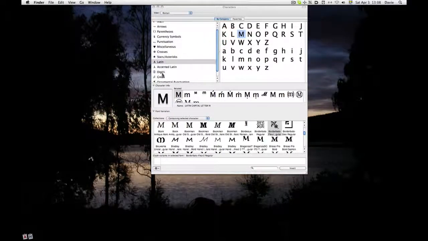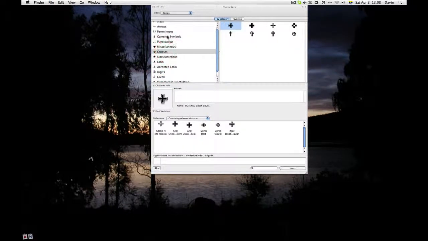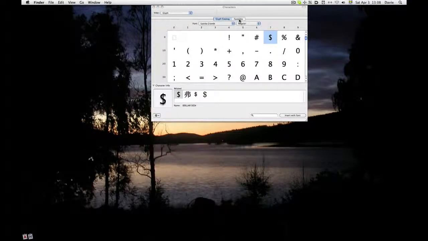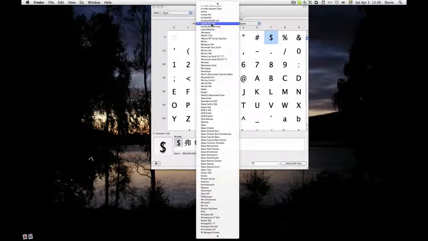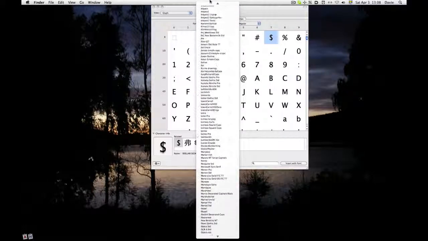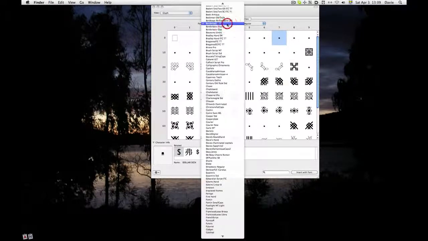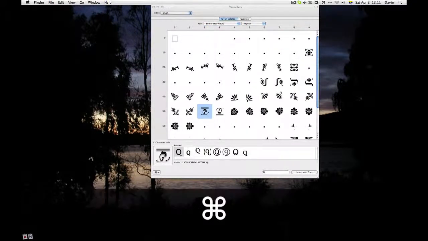Different kinds of things: Greek letters, accented Latin letters, crosses, currency symbols. But my favourite is to choose the glyph and then the glyph catalogue here. I can select my own favourites, but I haven't done that. And then I can choose all the fonts that are installed. We could go to Border Bats, for example. I think Border Bats Fleur was my favourite.